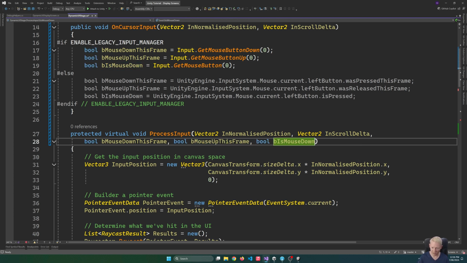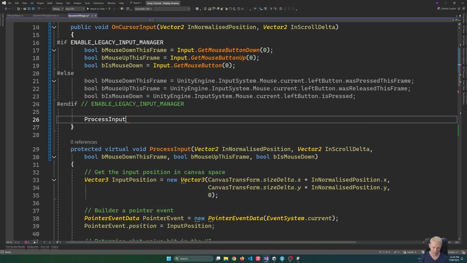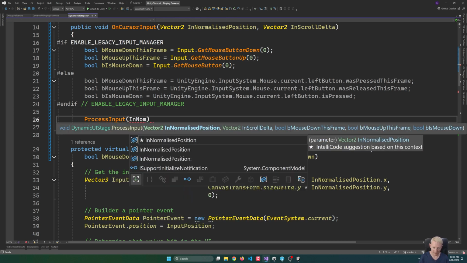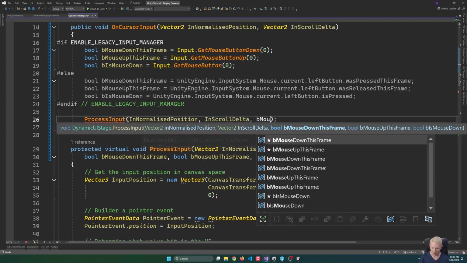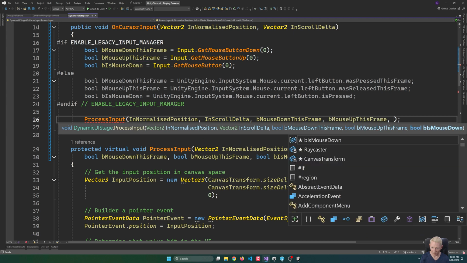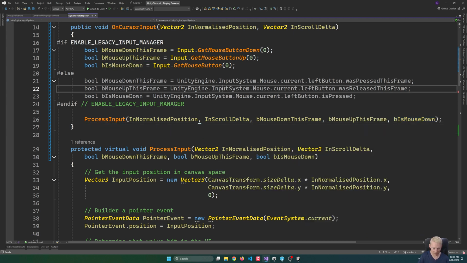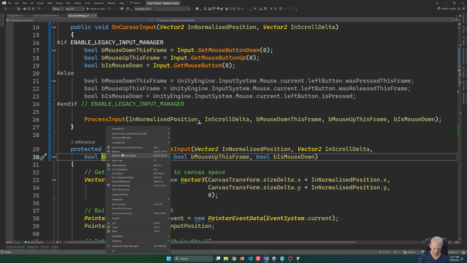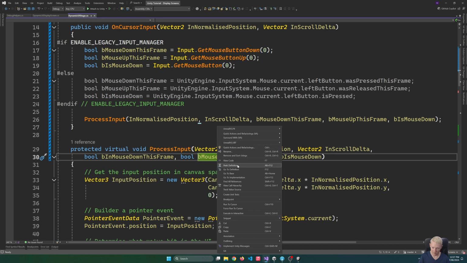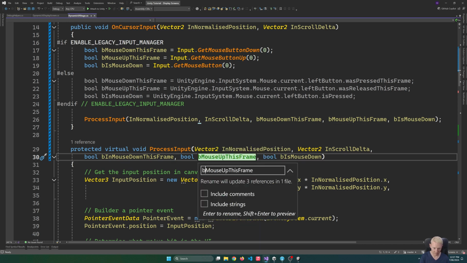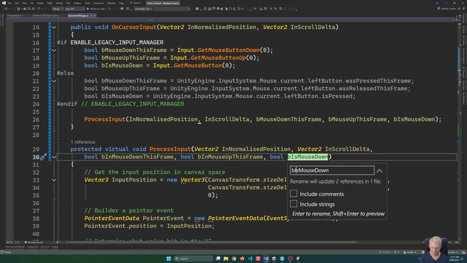And I'll end up providing methods for essentially bypassing that. So I'll have process input, normalized position, scroll delta, mouse down, mouse up, and is the mouse down. So that looks good. I'll rename these just for consistency. That, and one final one.